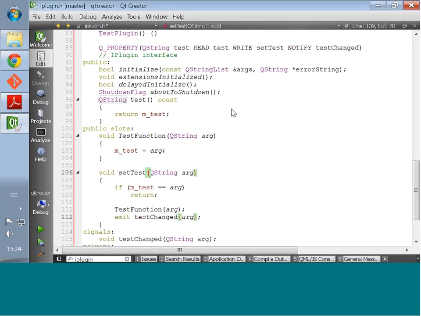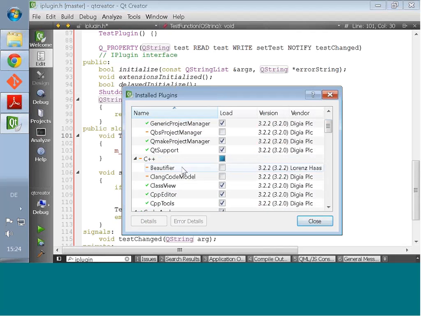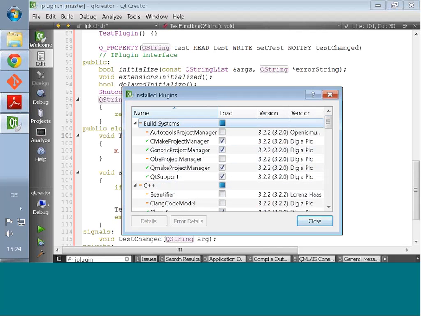Okay, and is there any plugin support for beautifiers, as people say? We do. I mean, we do indentation and that stuff, and we also have a plugin. I've seen some beautifier plugin, but I think it's disabled by default. So you have to enable it here, and then you will get a new settings pane where you can define that stuff. It's a third-party plugin by Lorenz Haas.